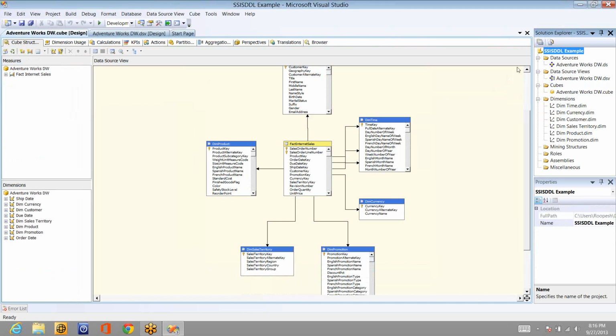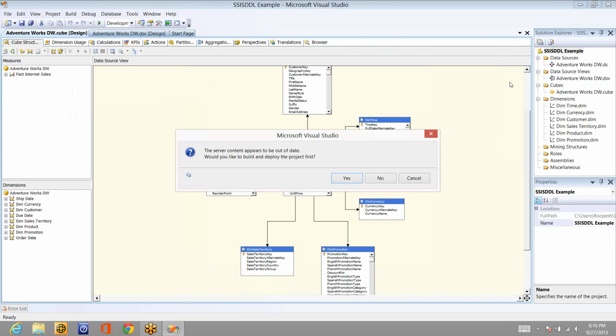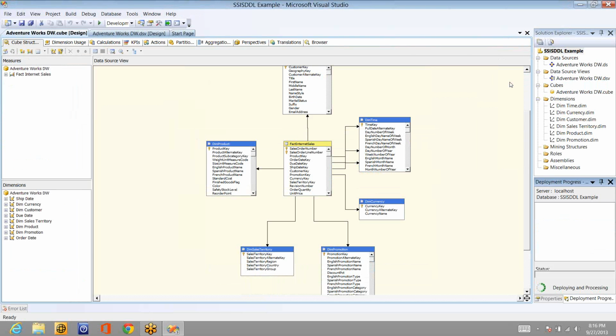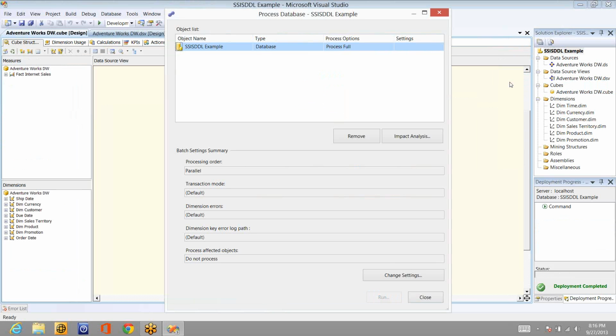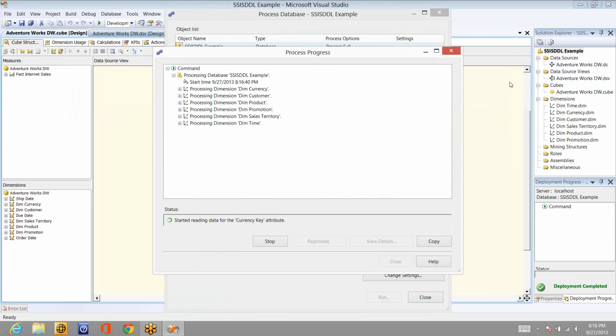So let me deploy it. I'm going to process this solution. That means what I've done till now is I've created an SSAS project, a simple, basic SSAS project. Once it is created, we will deploy it to the server. That means we'll make it available on the server. We will make it a database so that people can query and get the data, just like SQL Server.